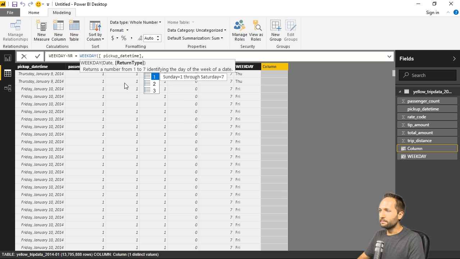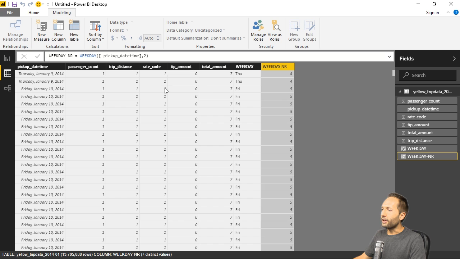Now write another comma. And now we can specify how the weekday number should be returned. This means here we would see that Sunday is the number 1 and Saturday is number 7. But I don't like that. I would like to have the second option. This means Monday is the first day and so on. Sunday is the 7th day. This is fine, so we can press tab once again and press enter. And now we see that we have a number for the corresponding weekday. So as we defined it, Thursday is 4, Friday is 5, and so on.